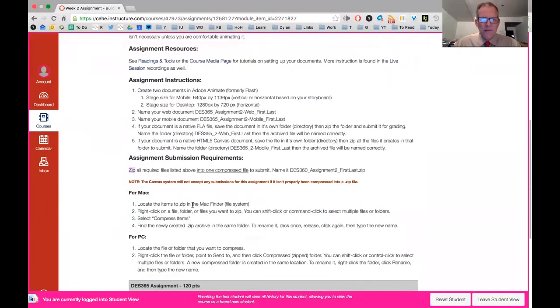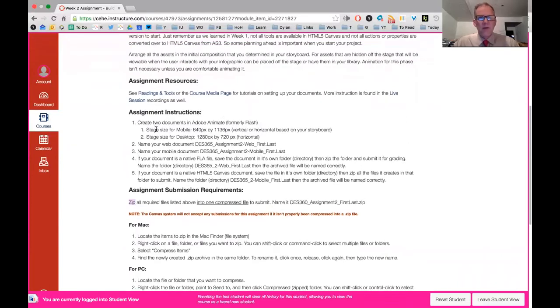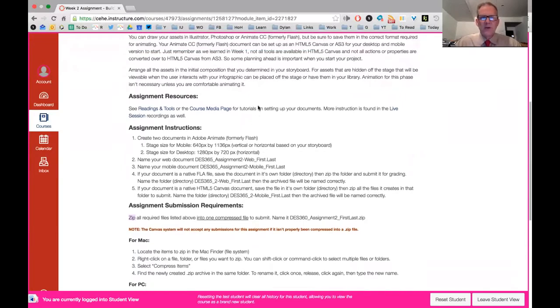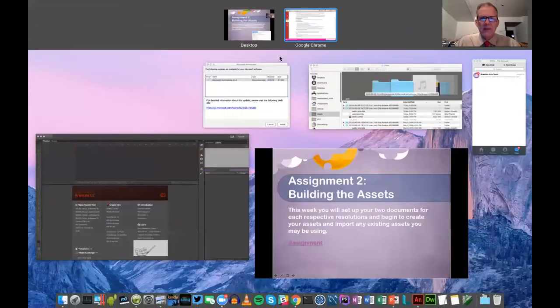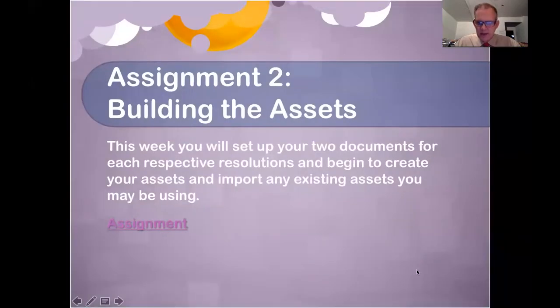So with the instructions, let's now work on these instructions. Creating two documents in Adobe Animate, formerly Flash. Now I'm just going to go for the HTML5 canvas file type. Okay, I'm not gonna go with ActionScript 3. So if you'd like to follow along with me, you can begin working on your assignment. Just bring up Adobe Animate, and we can go step by step, those of you who are in the classroom right now. In fact, let me just check to make sure I'm not missing any chats that you had.